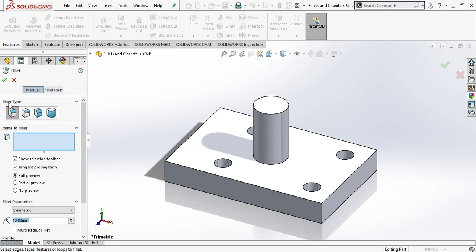Notice we do have 4 fillet types, constant being the most common, followed by full round fillet. The variable size and the face fillet are generally reserved for more complex parts. So we are going to be using constant size for the first example here. In the next part of the property manager, we have items to fillet. Now I can select an edge, face, features, or loops.